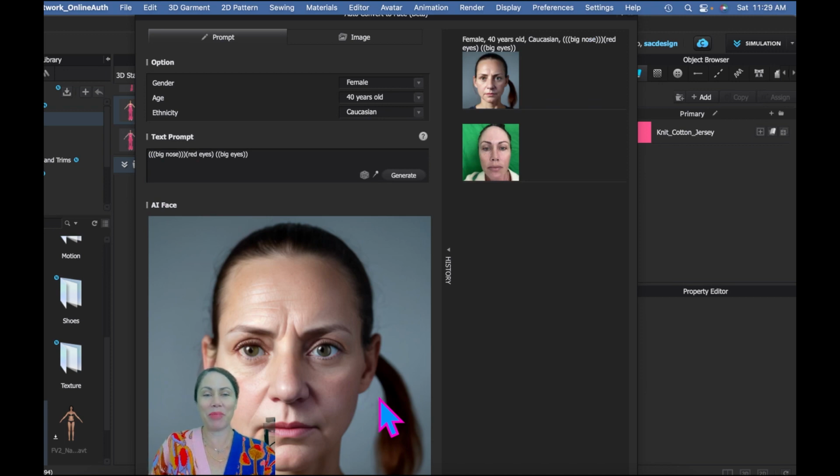It's just making a face based off my text prompt. Okay, there we go. There's some big eyes, big nose. I don't know about red eyes. I'm not sure about that, but there you have it. So big nose was the biggest parentheses. Oh yeah, red eyes was the smallest. Maybe that's why they didn't dive too deep.